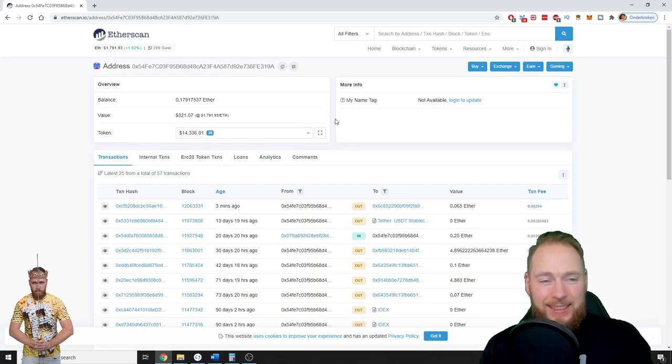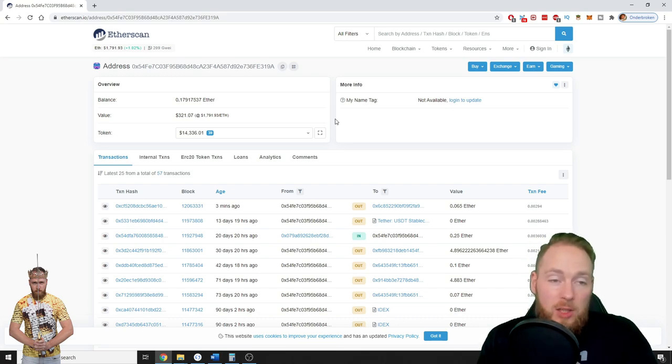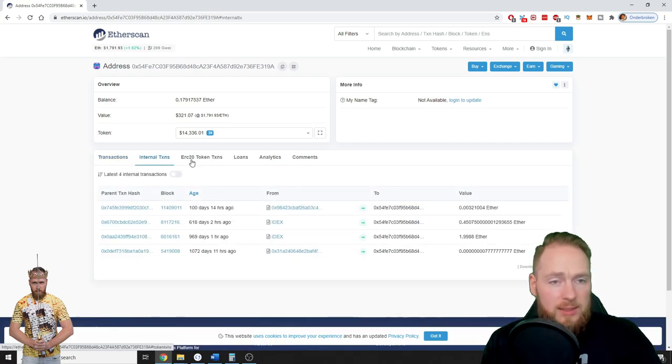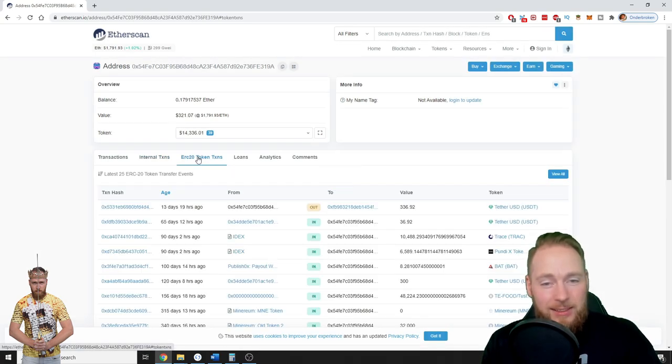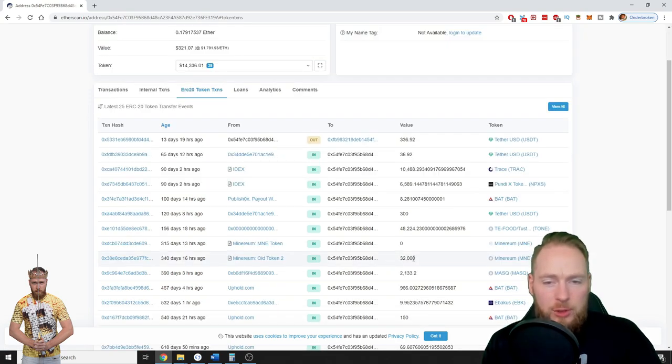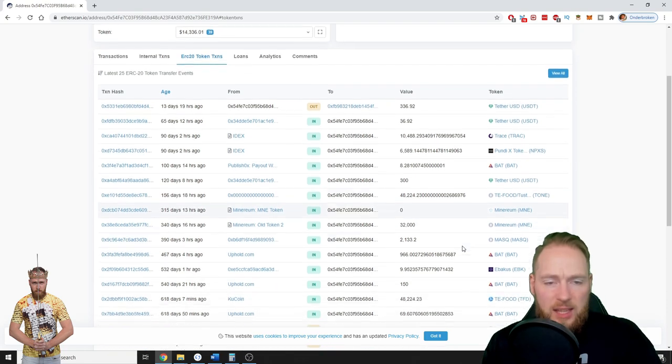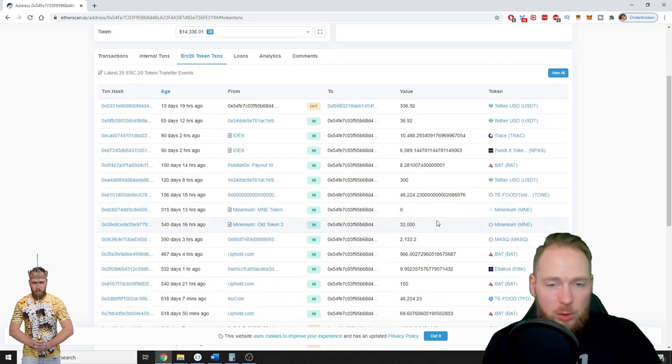Why is this handy? For example, you can get airdrops without you knowing you received an airdrop. If you hold Ethereum, sometimes you get an airdrop. So you can see all of your transactions, your internal transactions, and here you can see your airdrops as well. For example, here I received 32,000, but this is a scam. So if you see this, just don't do it.